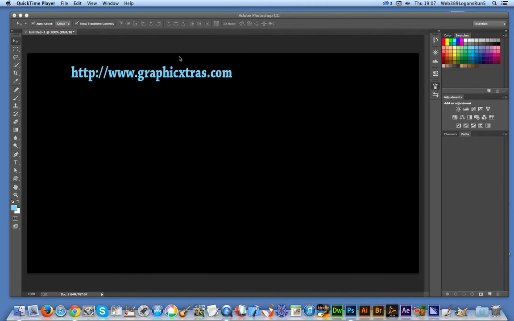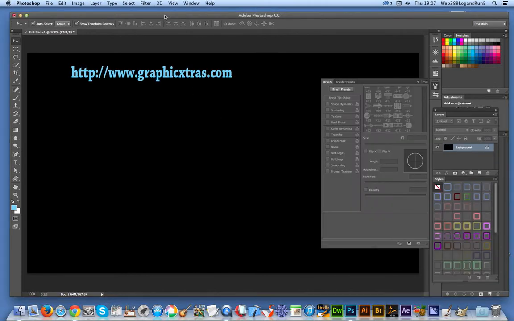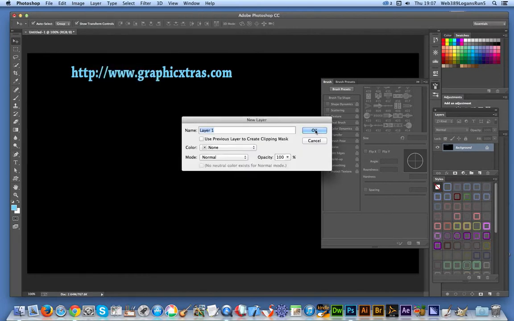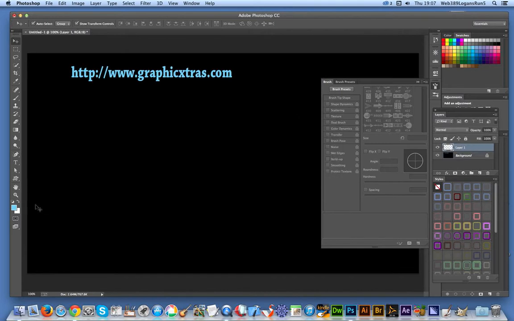I'm just going to go into Photoshop now, and the key thing in this video I'm going to show you is to create a layer. So I'm going to apply the brush stroke to a new layer. Once I've done that, I'm going to set the colour for the brush, just blue, and I'm going to select the brush now.